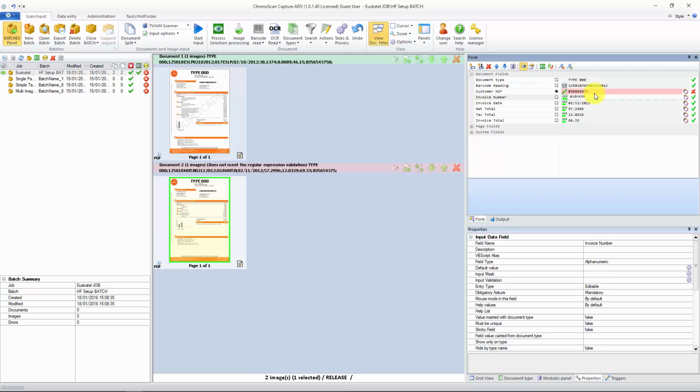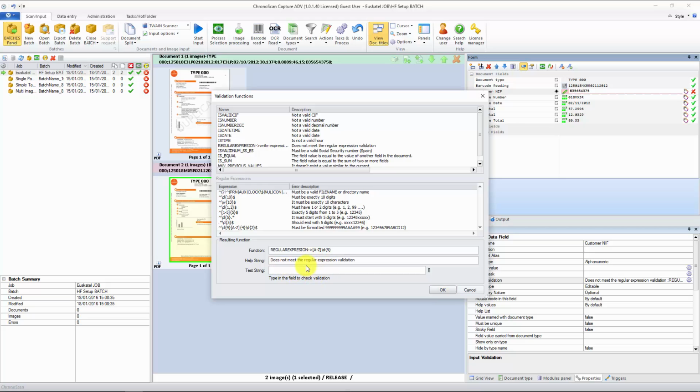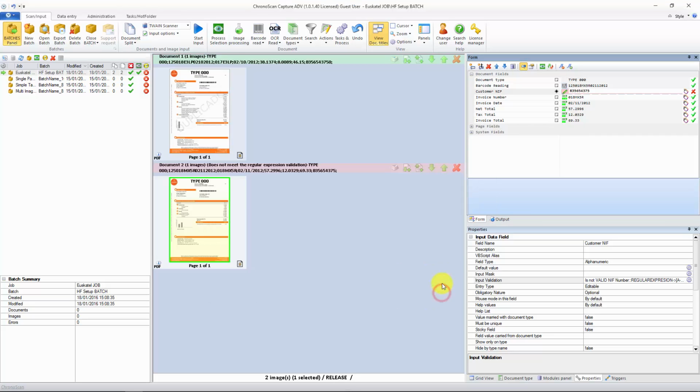Let's see if we remove 1, you can see it is not right. It does not meet the regular expression, and we can even set up a help string here, the help string is not valid NIF number. There we go. And now when it's wrong, that text will show up here. If we have another user going through the documents, you can have those help texts when it's not the person that set up the job.